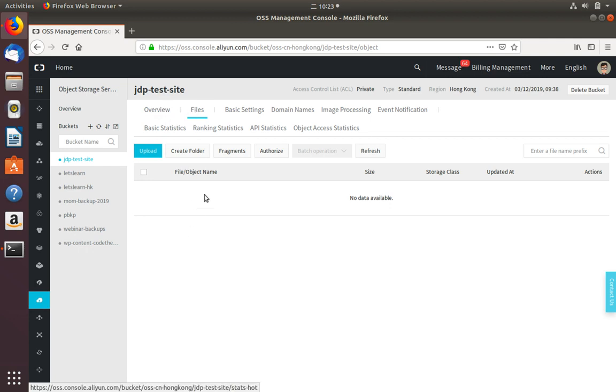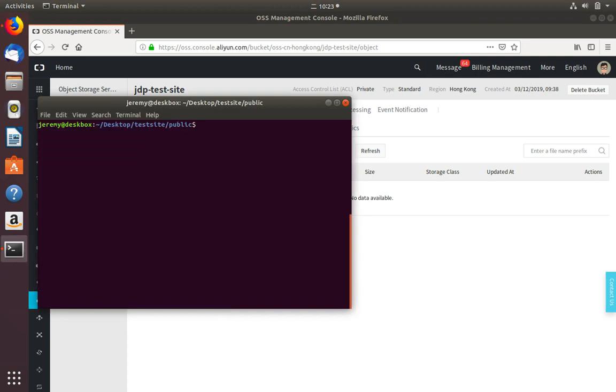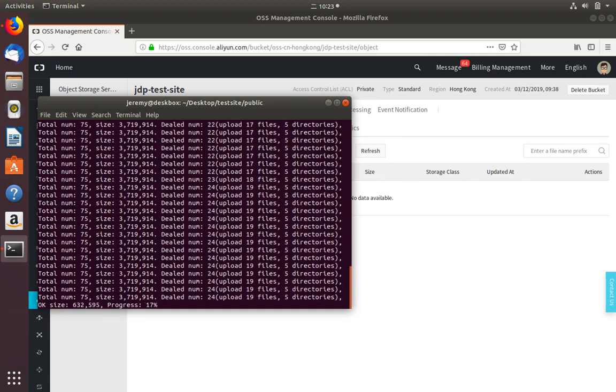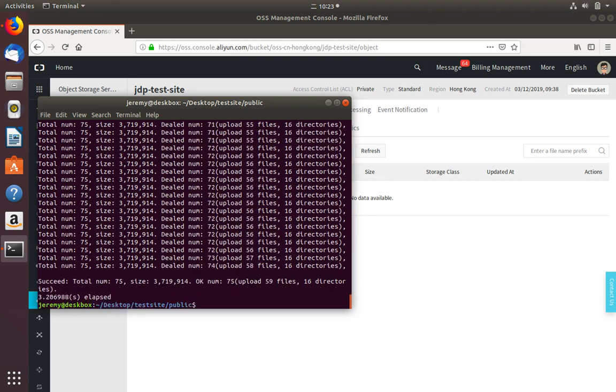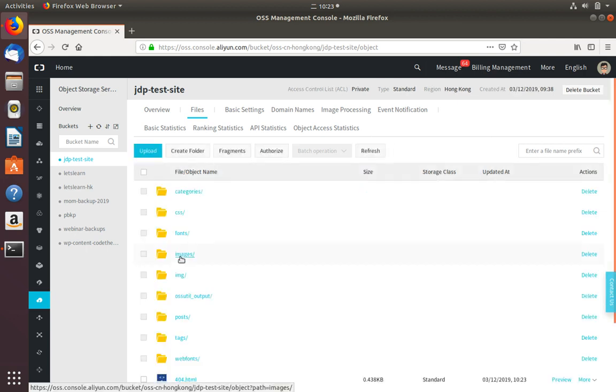Alright, so I need to put a simple static site into the bucket. It's empty right now. So we can do that through the command line. I'll go ahead and do aliyun oss cp. I want to copy everything in this public directory for my static site up into JDP test site, and I want to do that recursively. In case you're wondering how I built my static website, I use the static website generator Hugo, which I cover in another video. Alright, let's go ahead and take a look and make sure those files are there. Alright, great. It looks like everything is there.